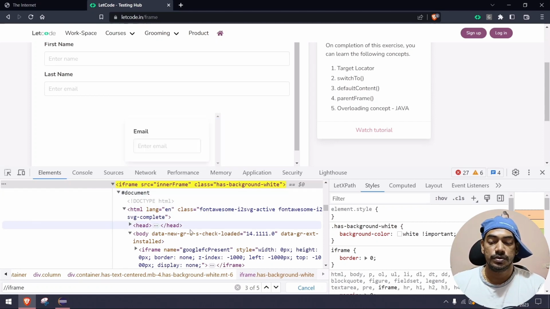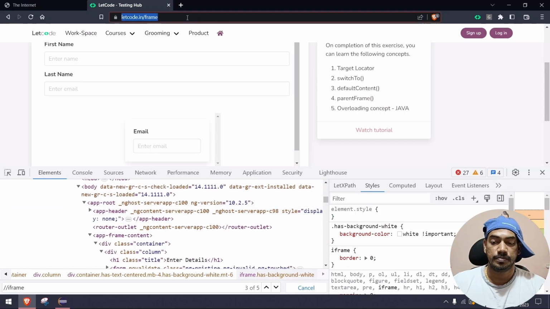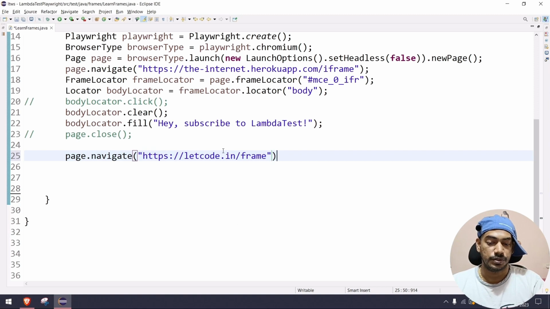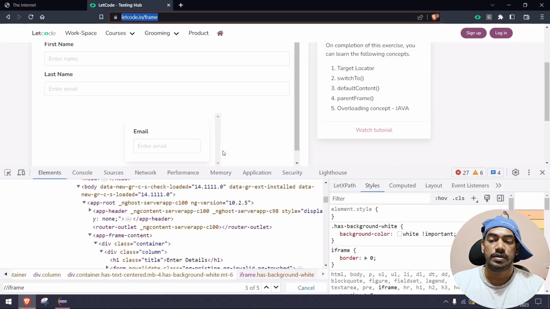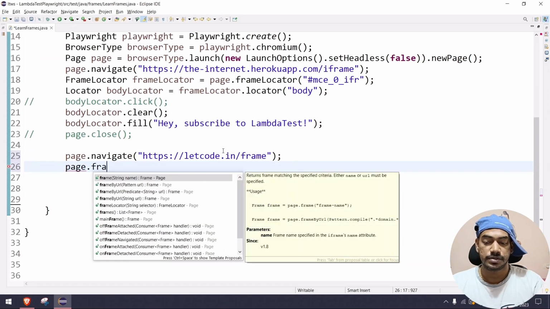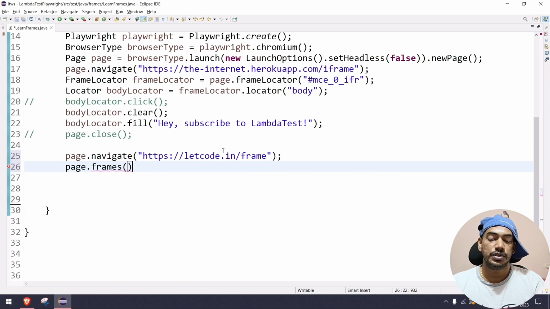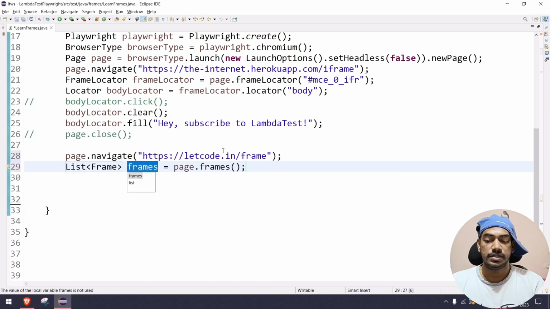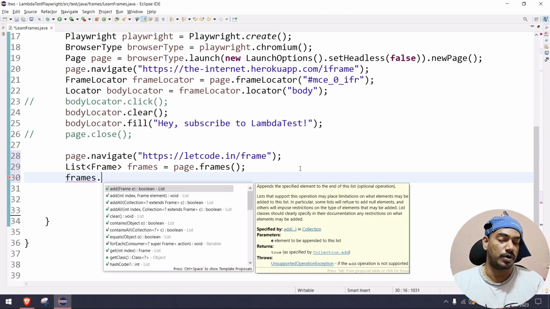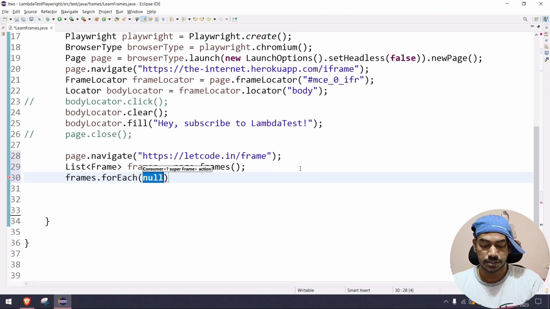So let's go and find this particular page first. Let's navigate: page dot navigate the URL. Then let's see how to find the number of frames programmatically with the help of Playwright. Here I can say page dot frames, which is going to return me the list of frames. So for example, I will get the number of frames available. Then from the frames, of course I can get some properties. For example, let's loop through each and every frame.